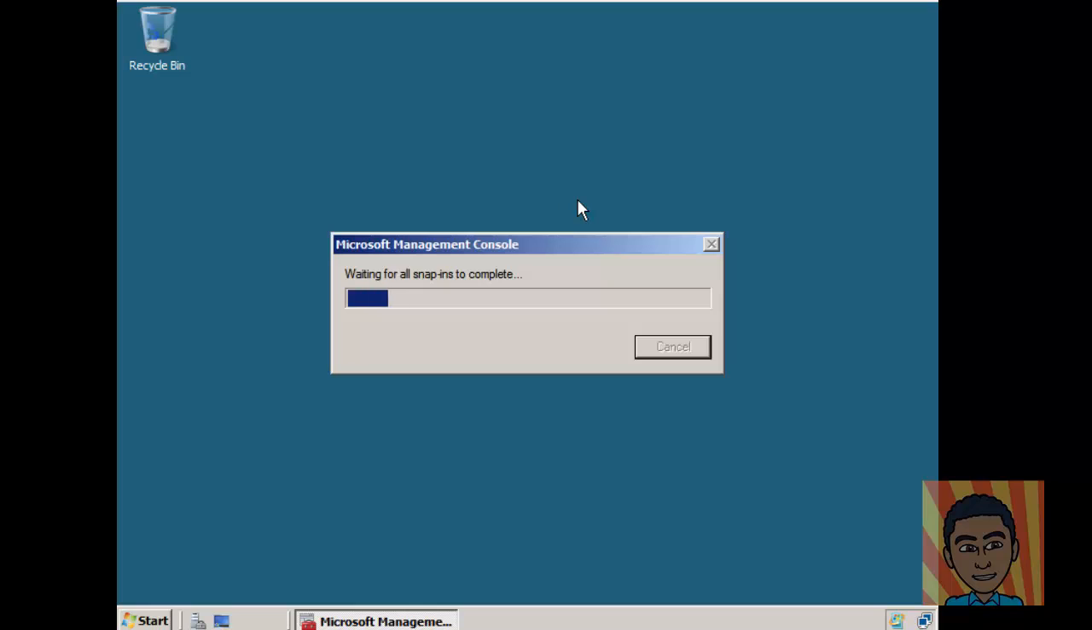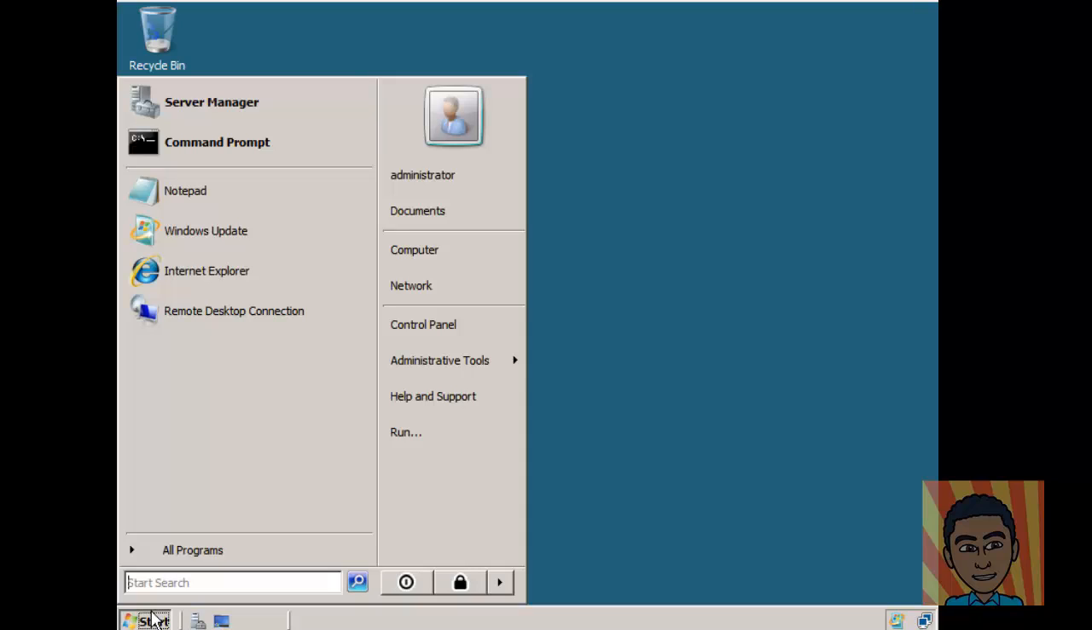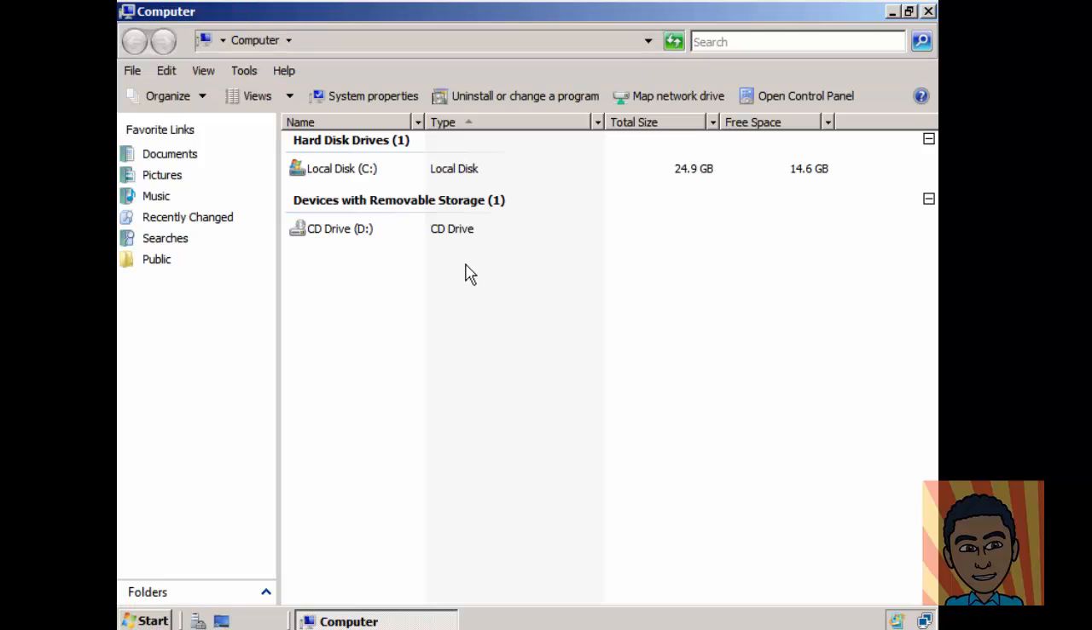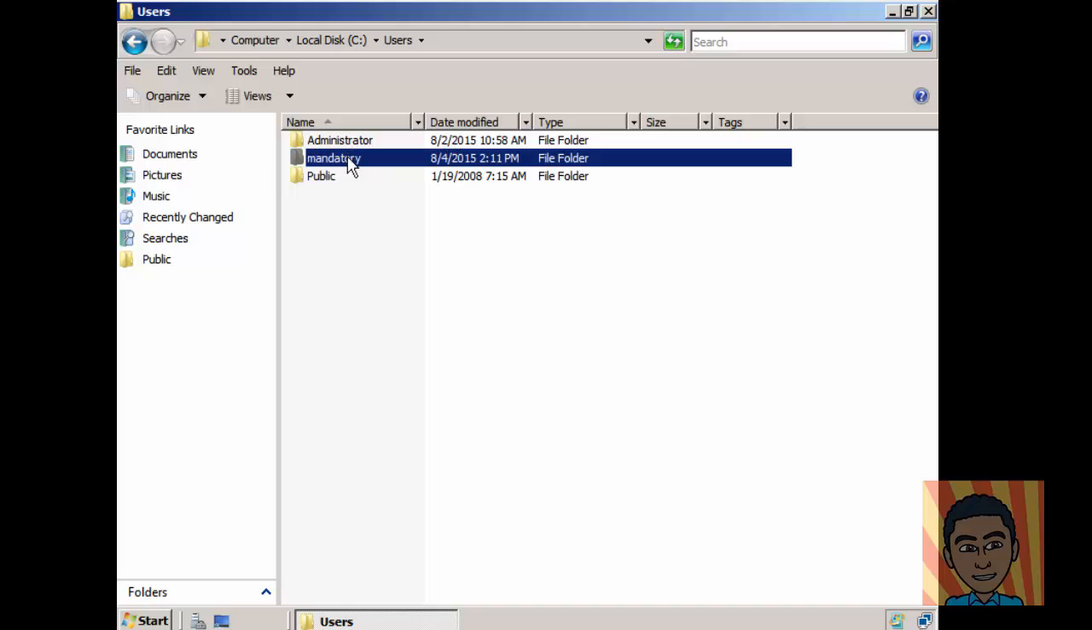Next thing you want to do is copy the profile from the user we created and put it into the profile share folder in our local disk C. So let's go to start, let's go to computer, let's go to local disk C, and then you want to go to users, and you see this folder here, mandatory. This is the profile that was created and we logged in. So we want to copy this.